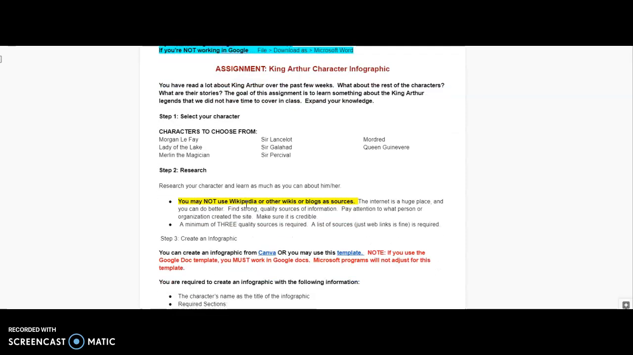So once you've selected your character, then you're going to conduct some research and learn as much about him or her as you can. You may not use Wikipedia or wikis or blogs as sources. The internet is a huge place and you can do better. Find strong quality sources of information. Pay attention to what person or organization created the site. Make sure it's credible, okay? You have to find 3 sources of information and list those sources on your infographic.